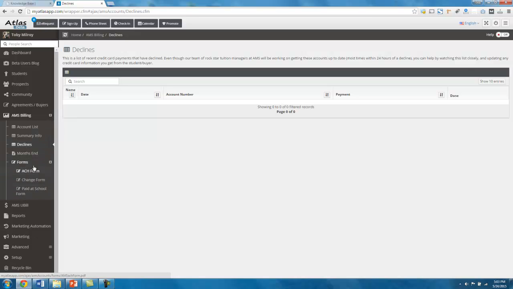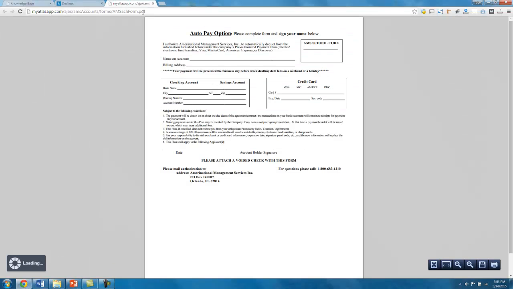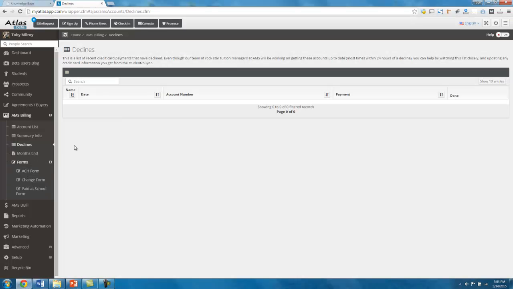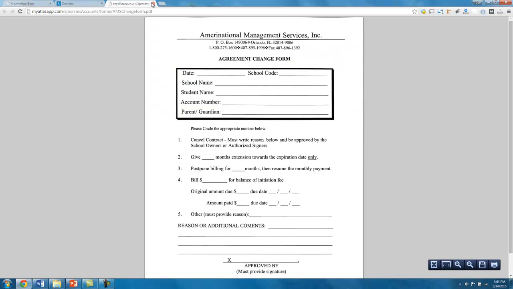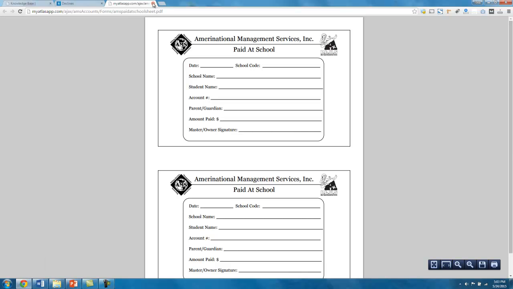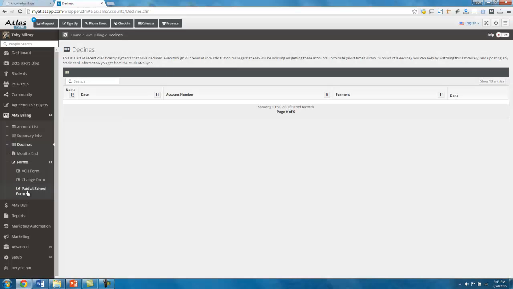And then obviously this is the form repository. If you need an ACH form for people to fill out for ACH authorization, it's here. If you have a change to make, you have the change form here. And your paid at school form as well. If you take a payment at the school, you can submit that, so we'll be able to keep track of it for you as well.